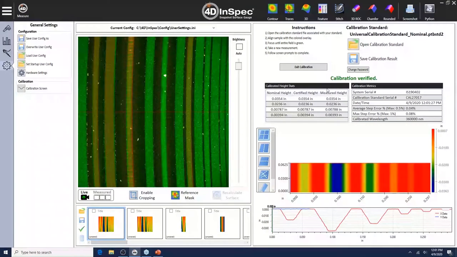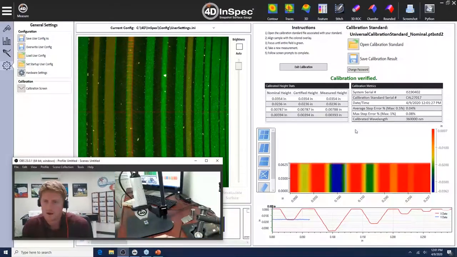All right, so I just took a measurement of the standard itself. And it tells me I was 0.04% off the certified standard, the certified height that was measured by PTB. You can see the certified height here and what we measured. So we were 0.04% off the known certified height that we know the standard is. So that was the calibration process right there, to know that you're within range and taking accurate measurements.